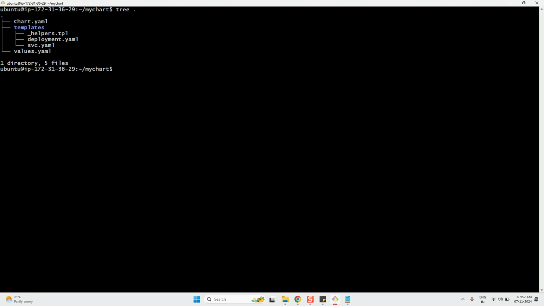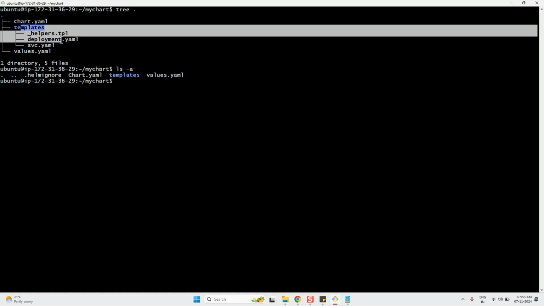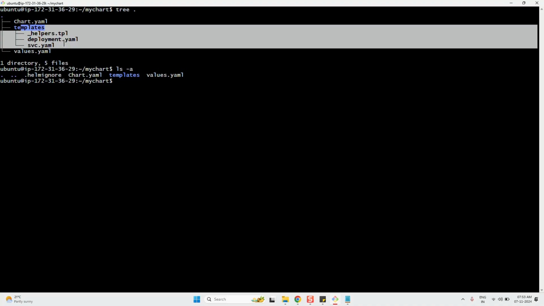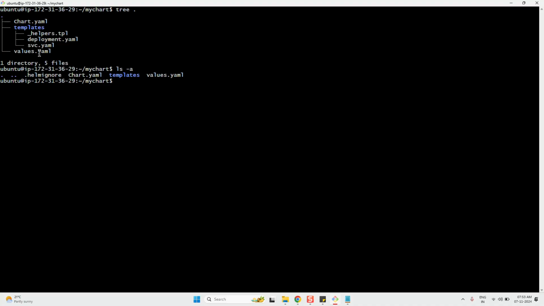So hope you know these things now. Chart.yaml, .helmignore, and you don't see .helmignore because it's a hidden file. Dot, we have added, if you remember right. So obviously we won't see it unless you use ls -a. And templates, our directory of manifest files which we want to deploy, and the values file. You can have multiple separate values files. We'll try that also, don't worry. Now the Helm chart is ready.